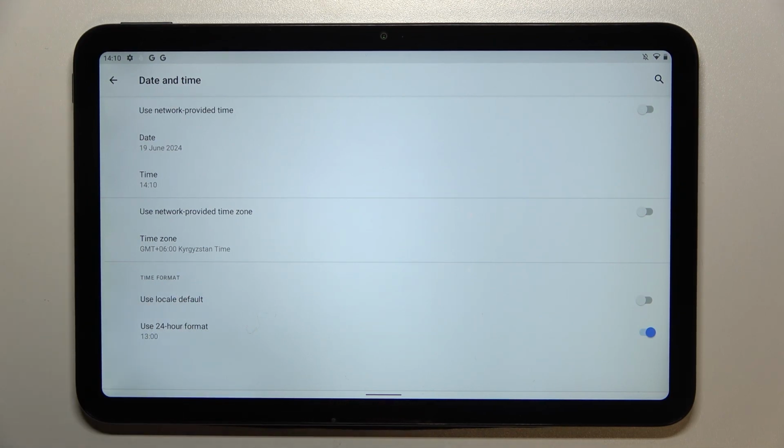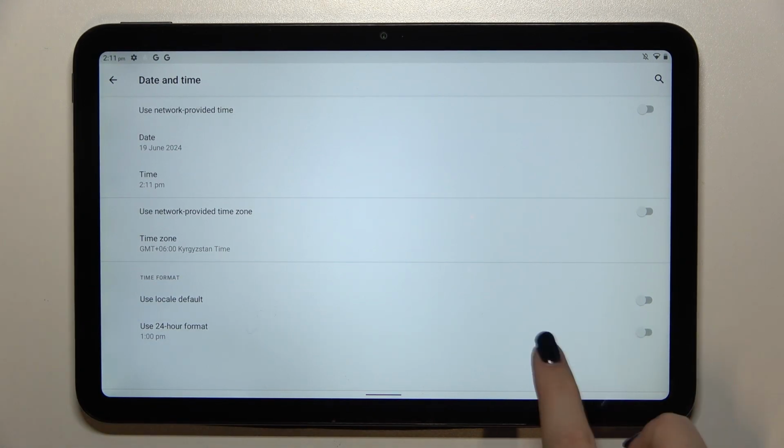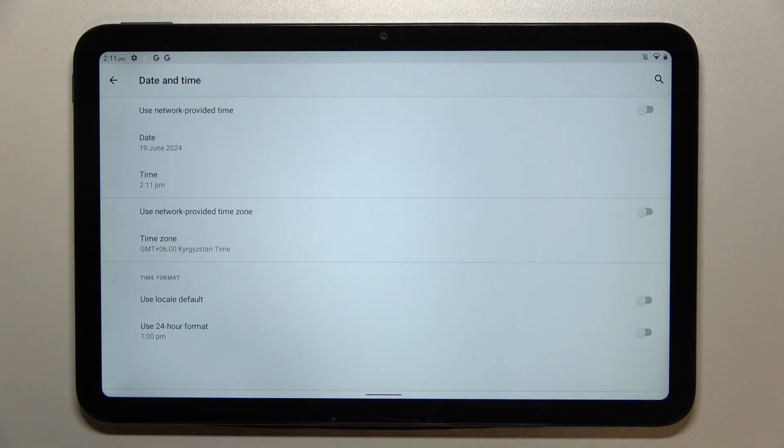Here we've got also some options which are connected to the time format, so we can use local default or we can, let's say, manually decide what kind of format we want to use. So right now we are using 24-hour format, but if you'd like to use 12-hour format you have to just turn off this option and as you can see it will be immediately applied also to the status bar. So actually this is it, this is the whole customization of this feature of the date and time.